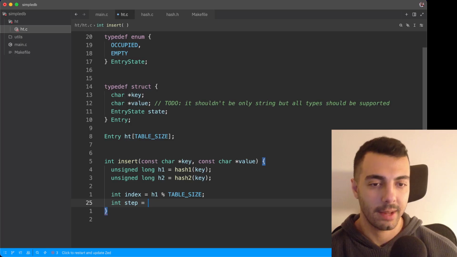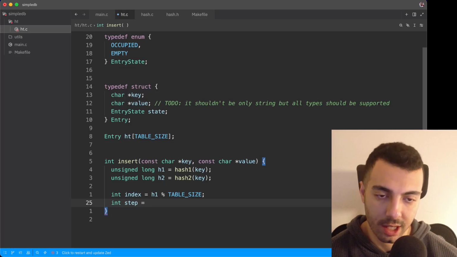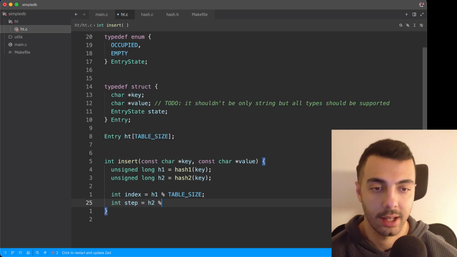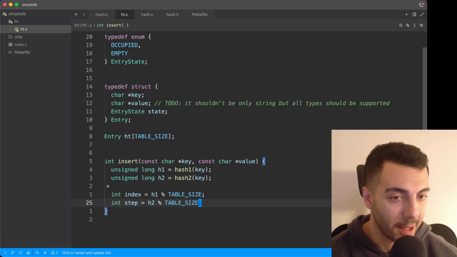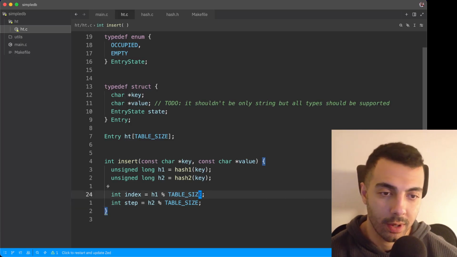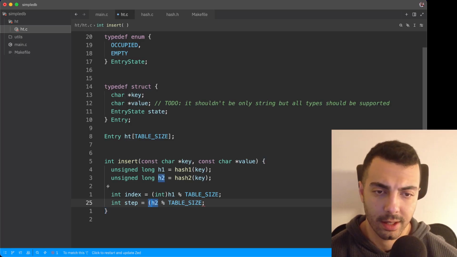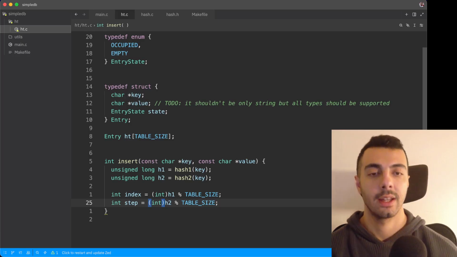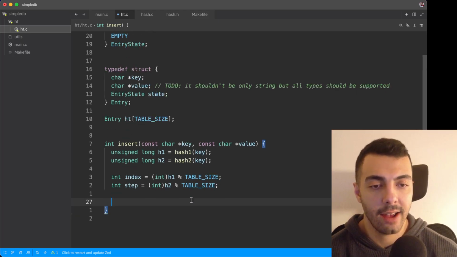And I'm going to have a second variable called step, which is going to be an integer as well. And I'm going to do the same on that one, so I make sure it is still in the table range. But this can be a floating number, so I probably have to convert it to int, because index 1.2 doesn't make sense in programming. Cool.